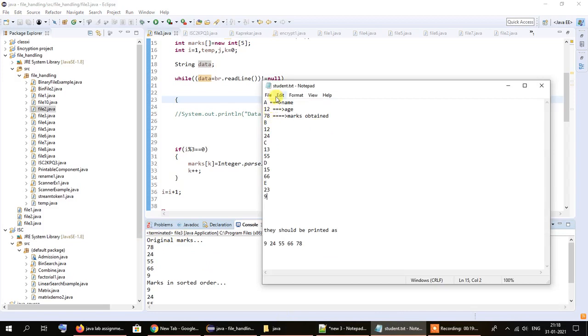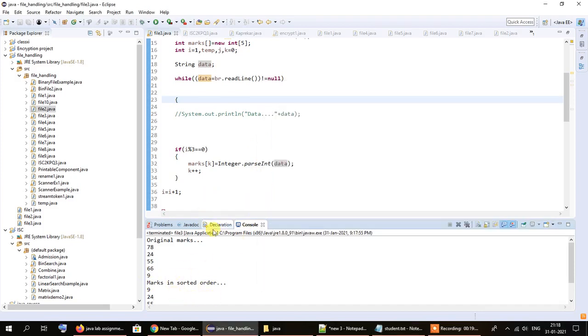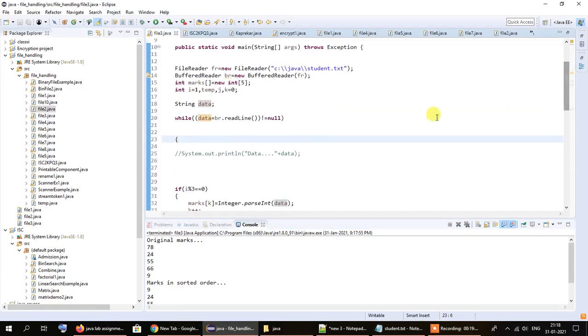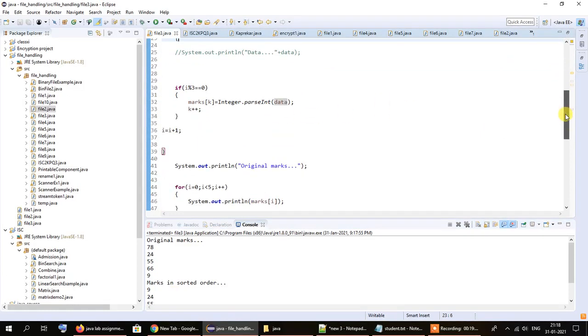I haven't saved this file. So this is the program, and what it has done is it has read all of these entries from the file student.txt. Here it contains 78, the marks obtained by the first student. 24 corresponds to the marks obtained by the second student, 55 the third student, 66 the fourth, and 9 is for the fifth student. Now all the marks are taken from here, and they are stored in this array called marks.